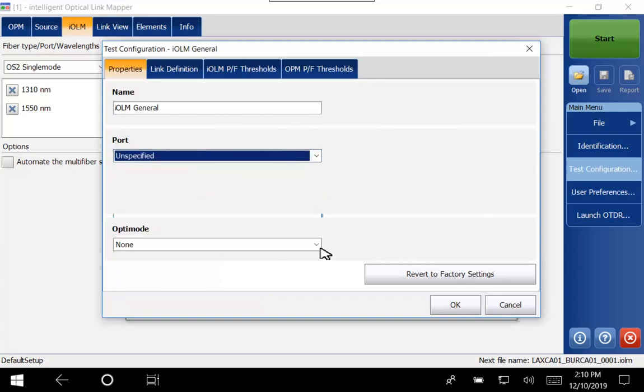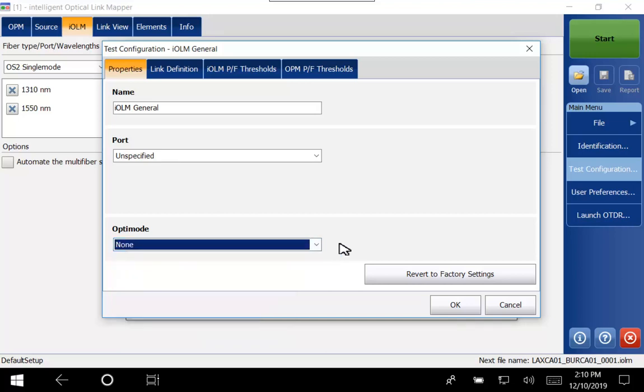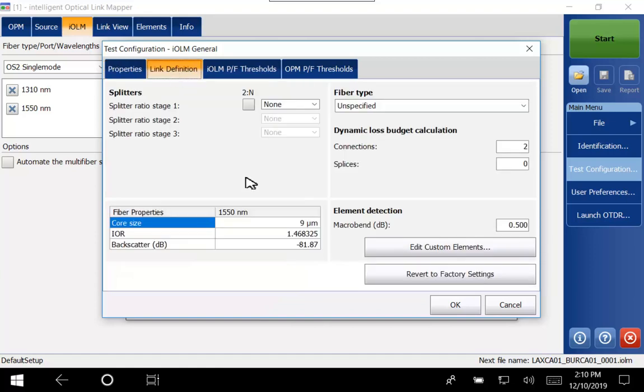And so Opti mode, this is essentially, if you have this mode, this allows for some custom configurations for very short distance testing. And so in this case here, I'm not going to do any Opti mode. Link definition. So this is the entire span link.